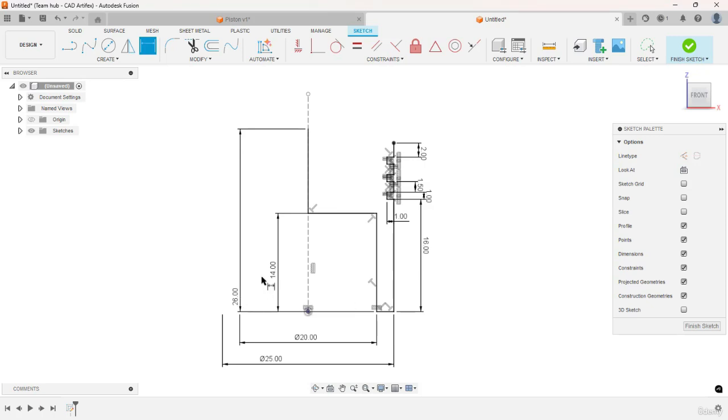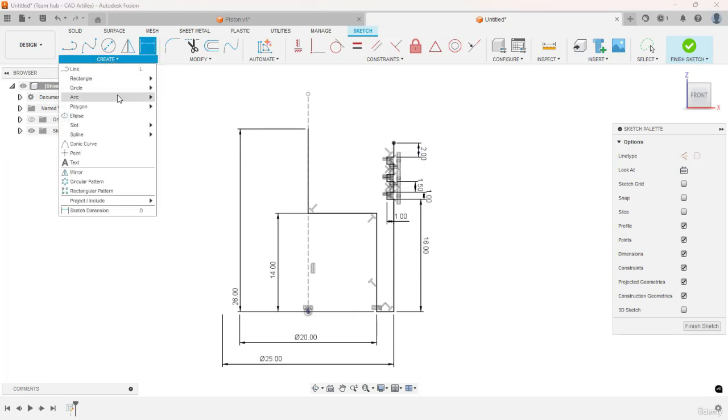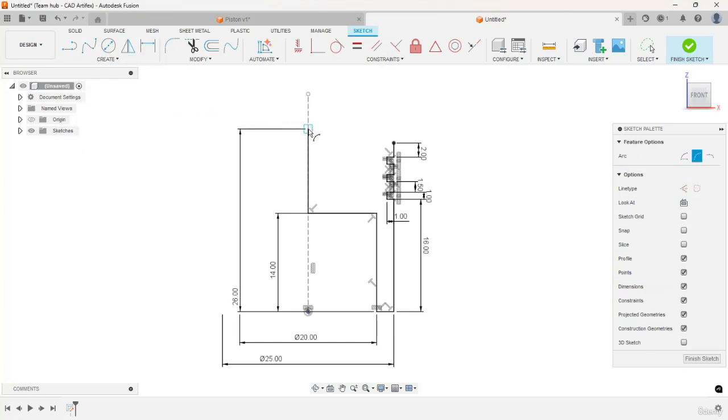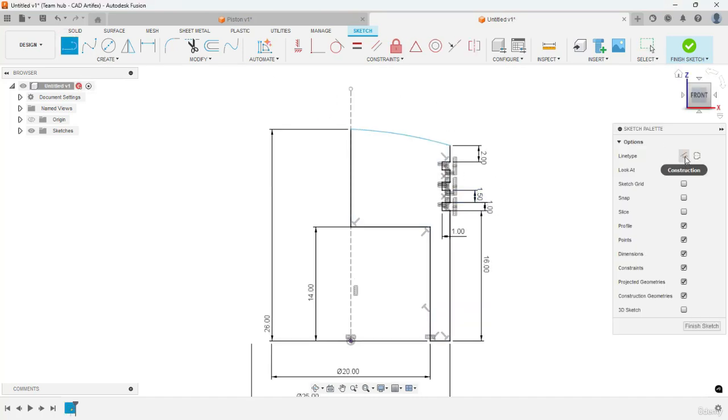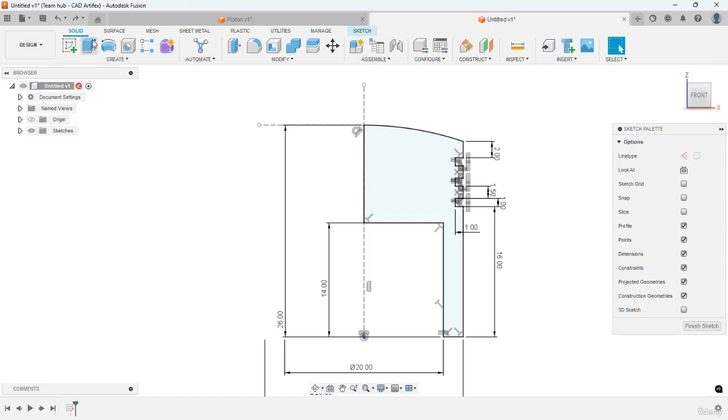Now we can close this. Let's take 3-point arc. From this point to this point, we'll draw an arc. Take line tool and make it construction and connecting this horizontal line. Now we have a fully constrained sketch. We can go for Revolve feature.